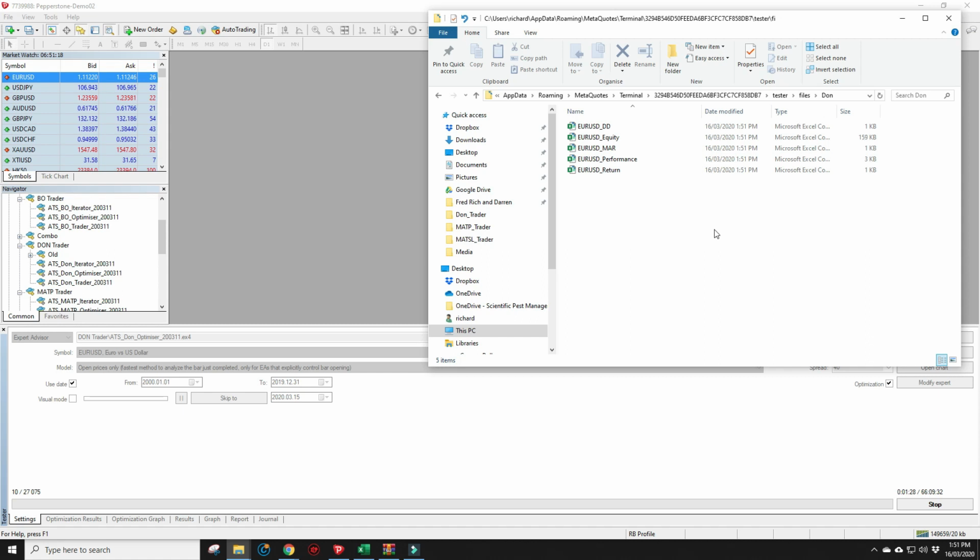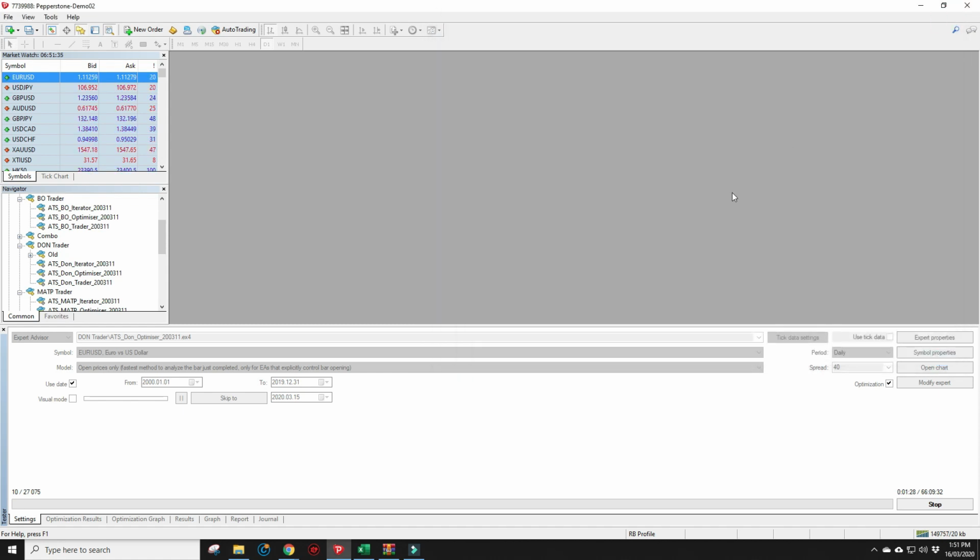we'll get into following this demonstration of the optimization process. So that's it. These are the files being generated, and these are the ones that are used by the iterator in the next section. So that's the optimization process.